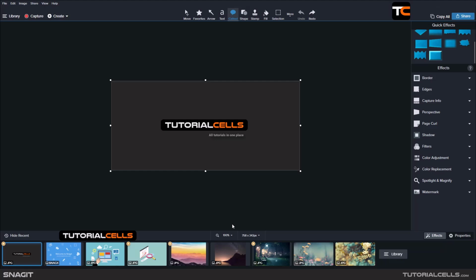Okay, this section is for changing the quality of the photo. We will be explaining this tool separately. Okay, that is editor environment.